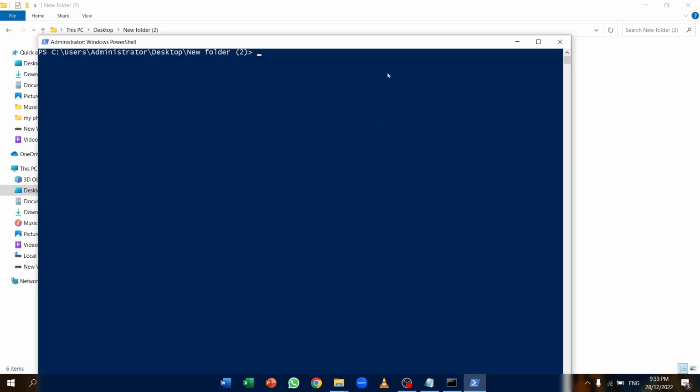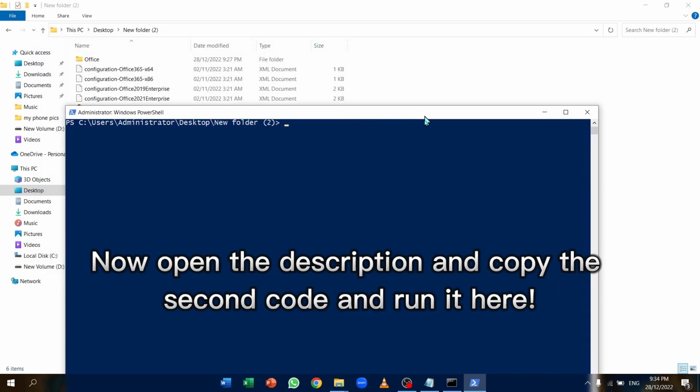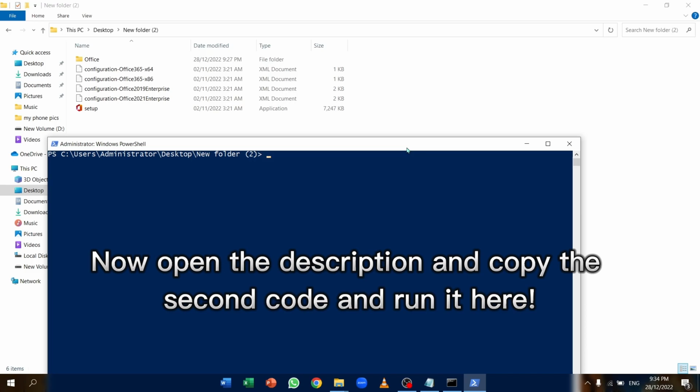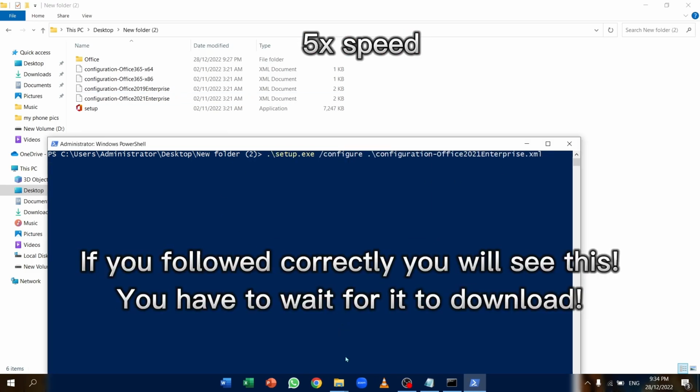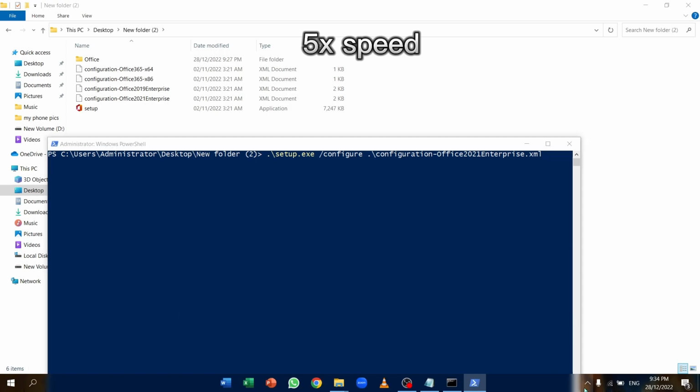After that, copy the second code I've given in the description and paste. If you followed me correctly, you will see this. You have to wait for it to download. It might take some time.